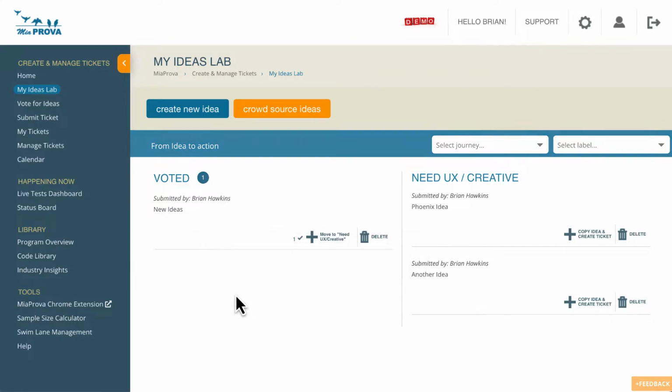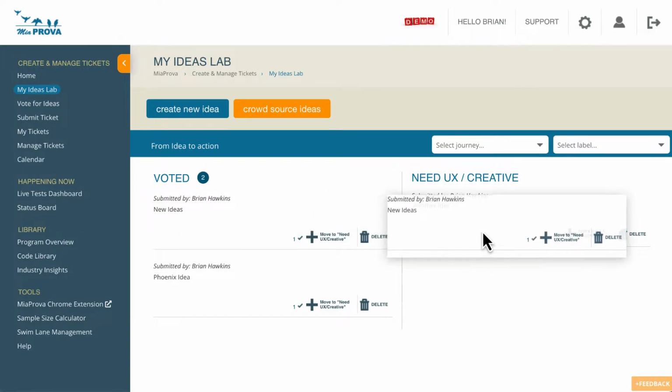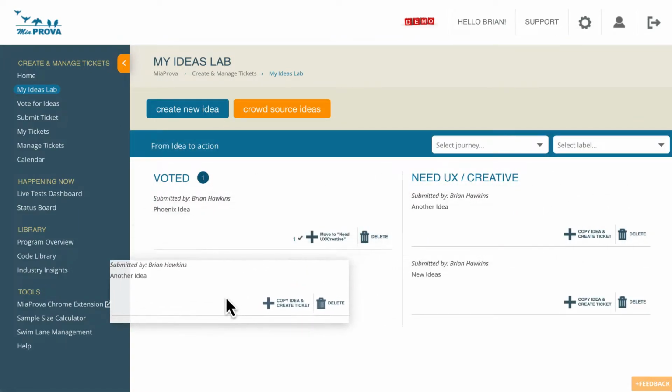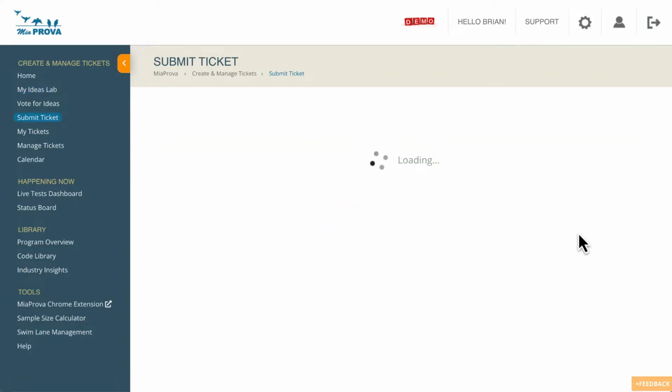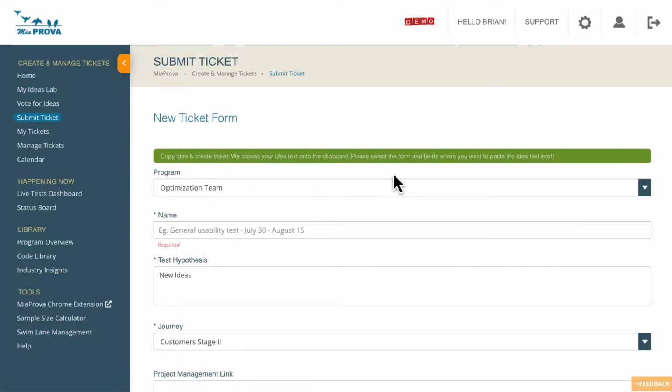But we also have this pre-ticket queue, if you will, where ideas that you want to prioritize can be provided and moved over to this particular queue ahead of time. We also offer the ability to quickly and easily take an idea that's been prioritized and create a ticket directly from that.